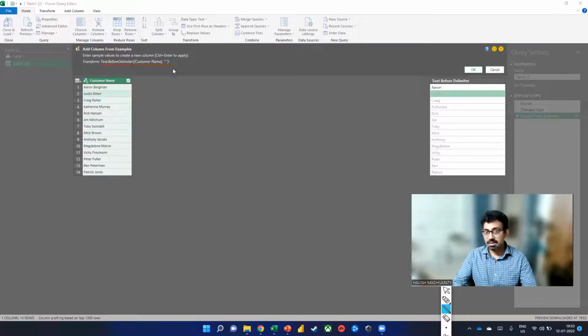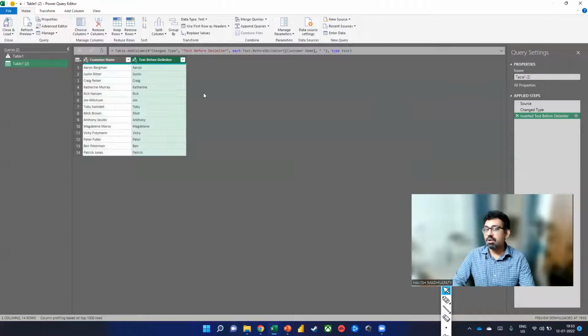On the other hand, in the case of Power Query, it works automatically. Tomorrow, if I add more names or any of the existing names change, the result will change as well. So let's go to OK. And if you look at the formula that has been created, it says table.add column, since we are adding a column. And it says text.before delimiter, which is similar to the text before that we have on Excel now. Let's go to close and load.